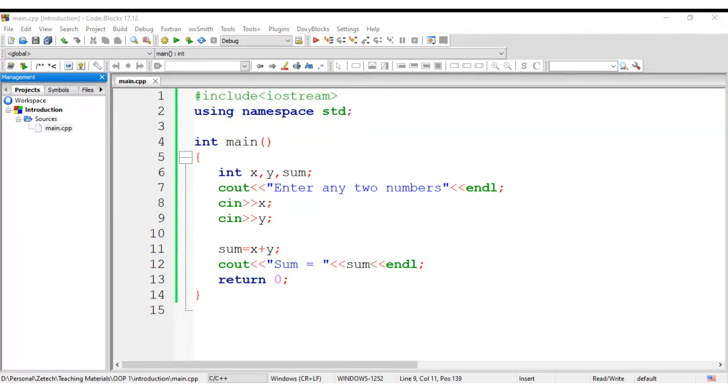Then let me give you now a program which you can now develop. I want you to create a C++ program.